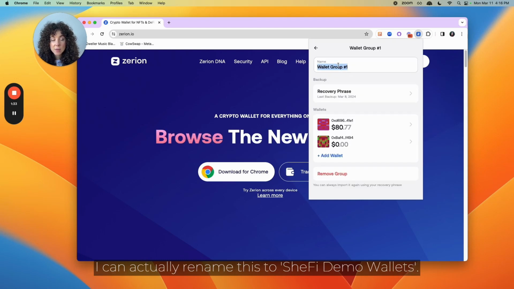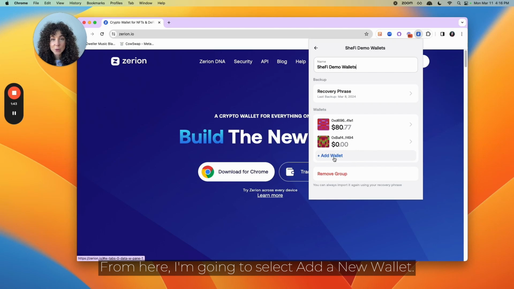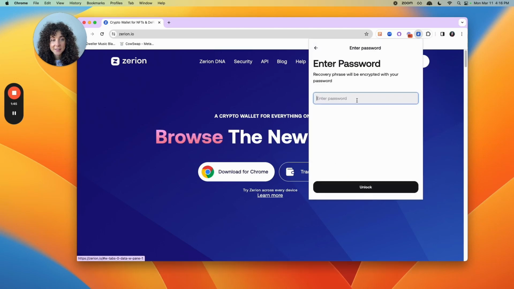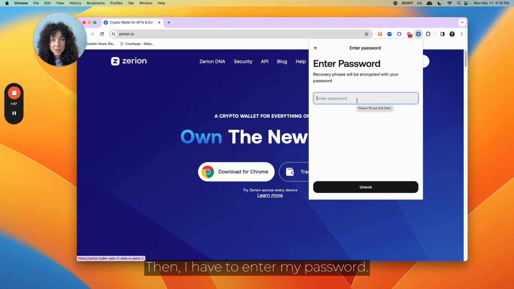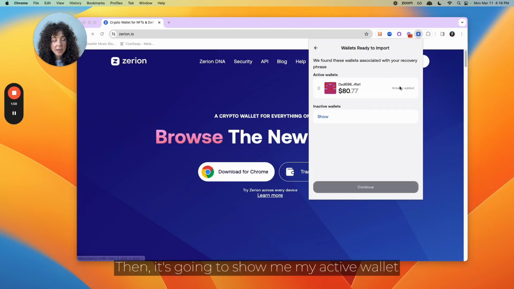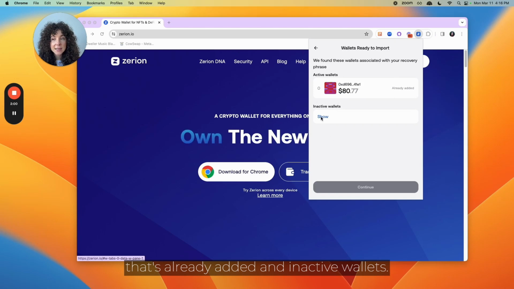I can actually rename this to SheFi Demo Wallets. From here, I'm going to select Add a New Wallet. Then I have to enter my password. Then it's going to show me my active wallet that's already added and inactive wallets.